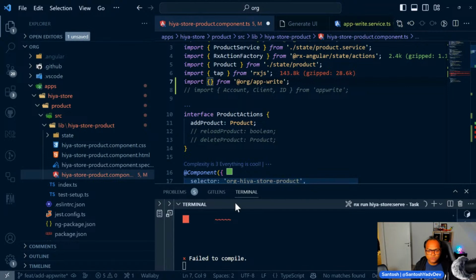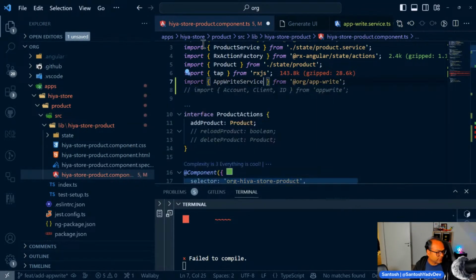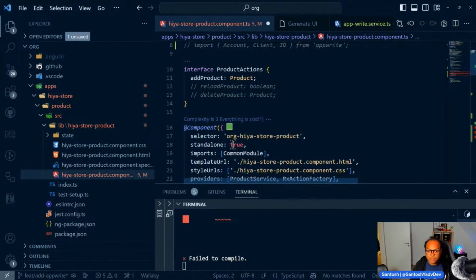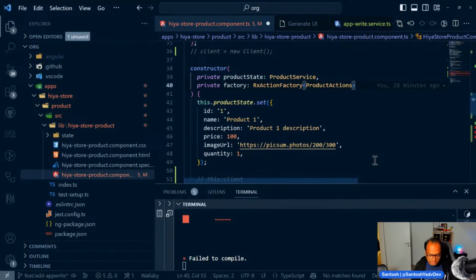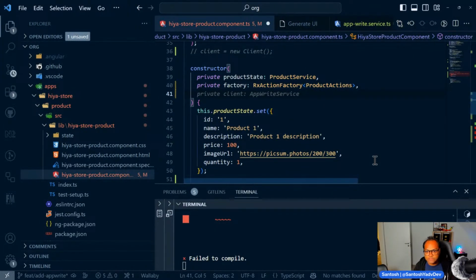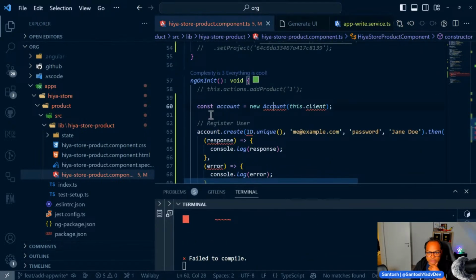So, AppWrite service. This is what we need. Let's go back and inject this because this is now an Angular service, so we can directly inject it, and that's okay. This is app write service. This is the naming convention we can follow. Okay, so now this is done, and I'll import account because this is something which I need.